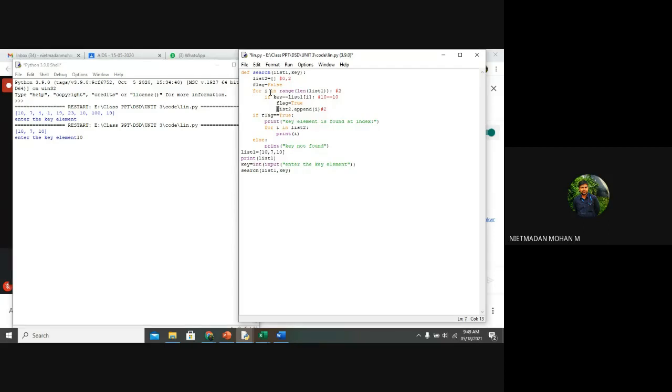Again, what will happen after this? It again goes to the for loop and the length of the list 1 has been terminated. And finally, if suppose any one of the values has been changed, if flag is equal to true, then what we want to do? Key element is found at the index. That is a print statement. For I in list 2, it means first it will print the first element to the nth element in list 2. It will be present in the 0, 2, whatever it may be.